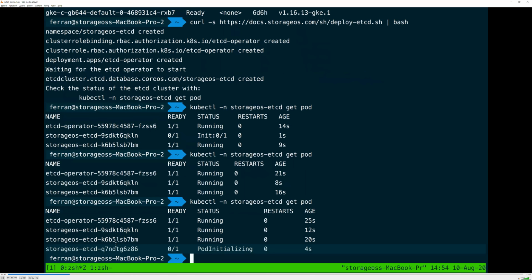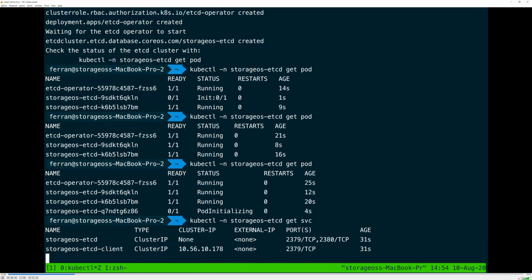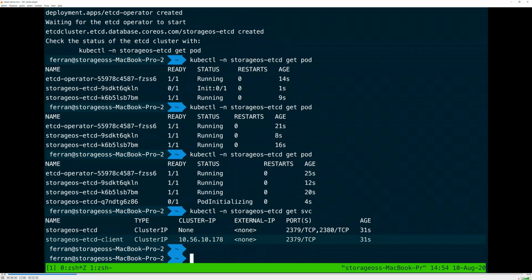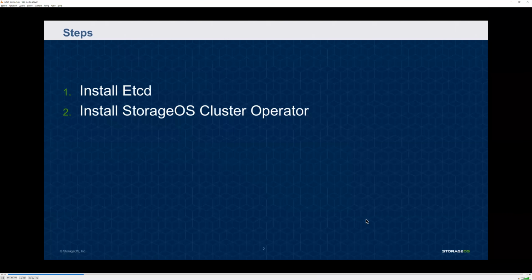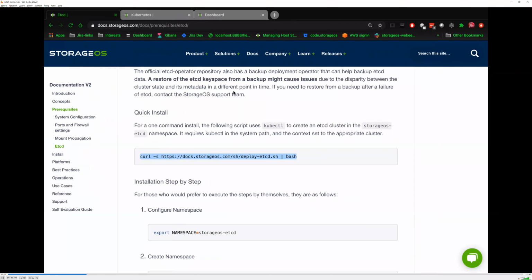So as we can see, 3 pods of etcd are starting, and we're going to check the specific service that StorageOS will need to connect to that key value store. So we can see the StorageOS etcd client, and in this case storageos-etcd will be the service.namespace to access. So StorageOS will reference that URL to connect to this key value store. StorageOS stores metadata only in that key value store.